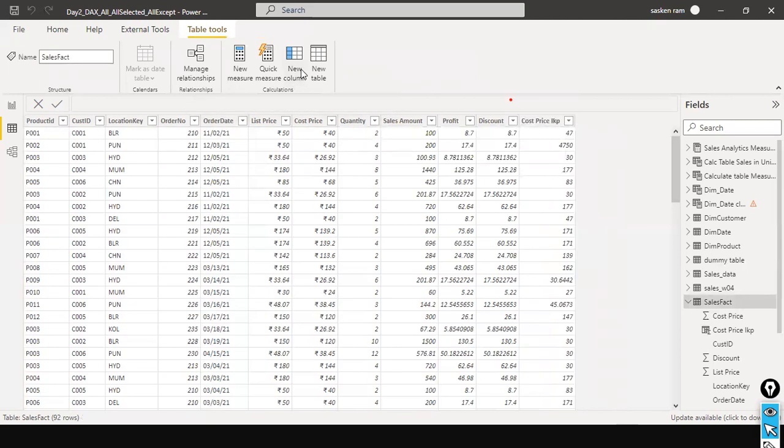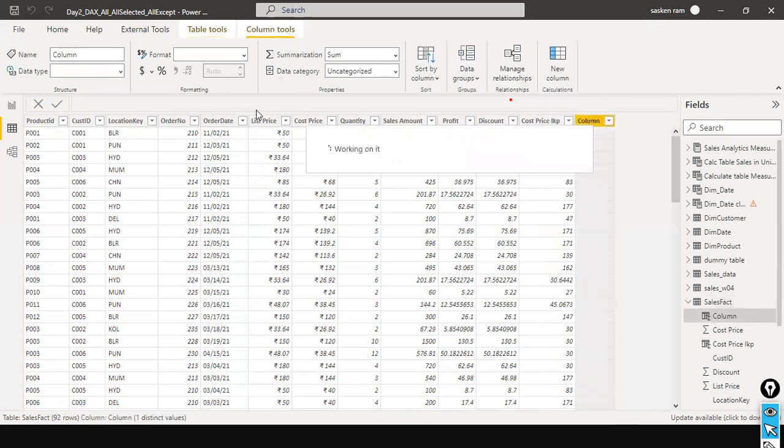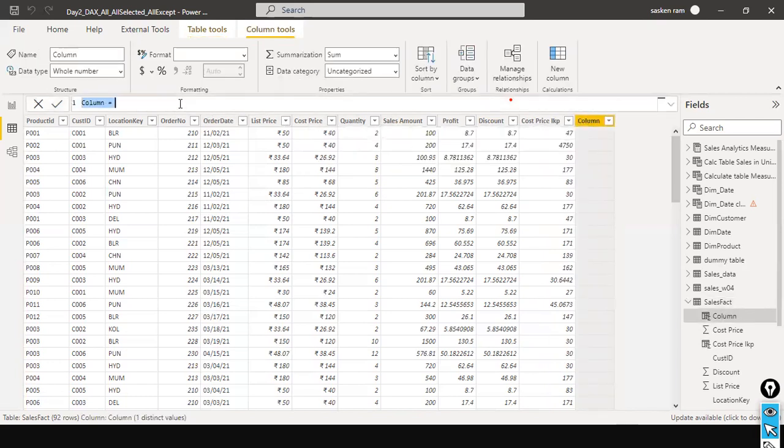I just click on the new column. Same thing, I just do the lookup here. It will be very, very simple. Cost price.